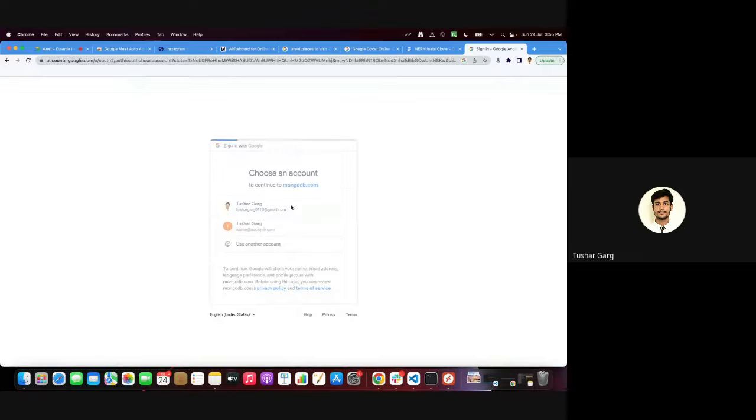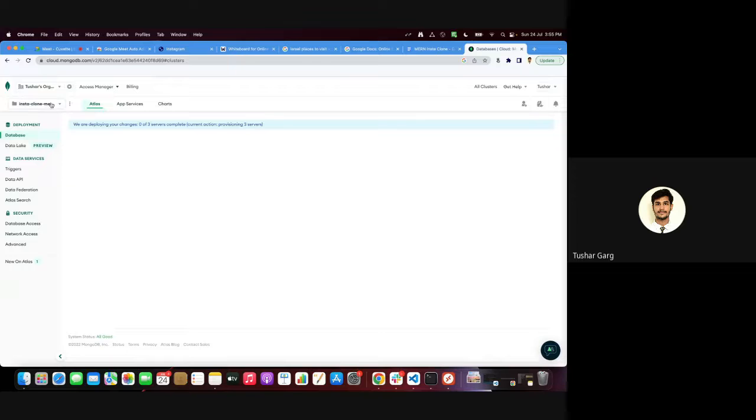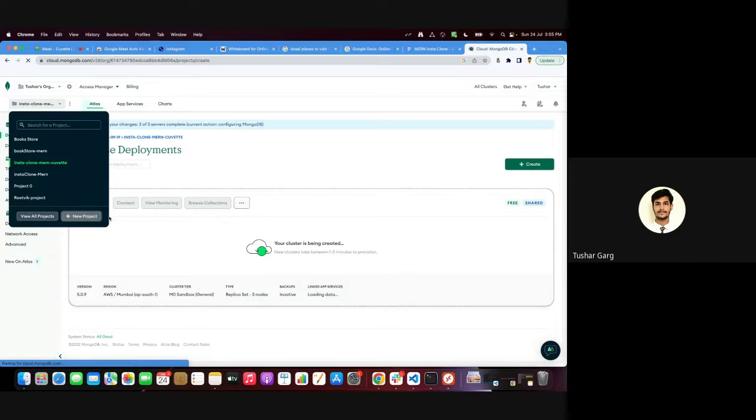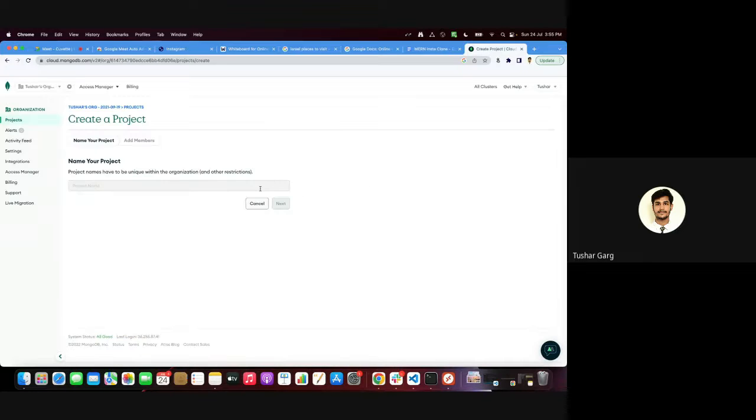All right, so I am logging in again. So after I've logged into this MongoDB, I need to create a new project, right? And that will take time. Okay, so this is the top left corner. This is where I'll be creating the new project. Okay, new project. New project should have a name. The name can be MERN project, simple. MERN project.